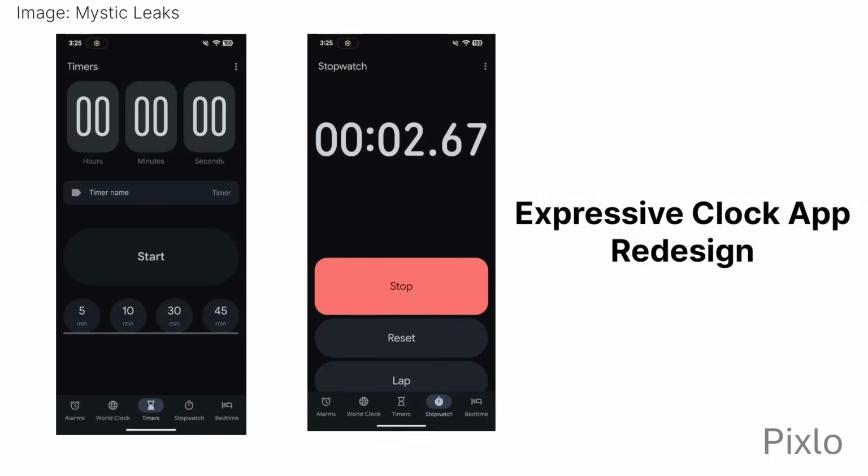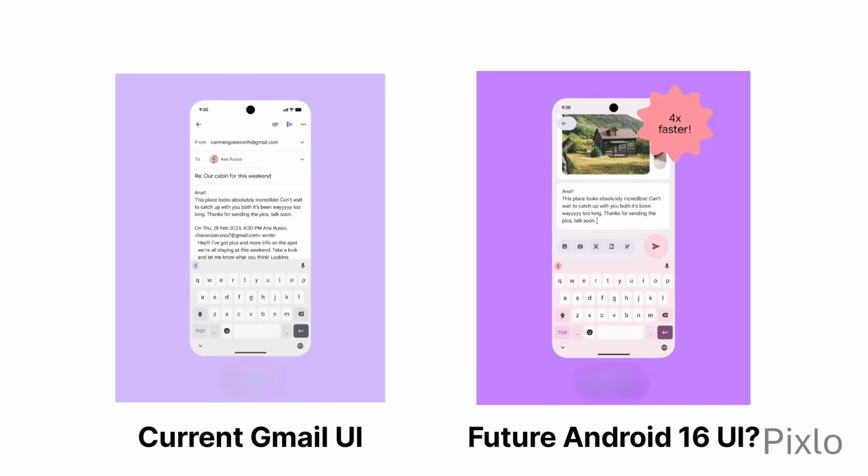new font. And this Gmail app concept by Google shows how the focus of Material 3 Expressive is on usability. Google's leaked blog post says that people found the send button 4 times faster with this new design.